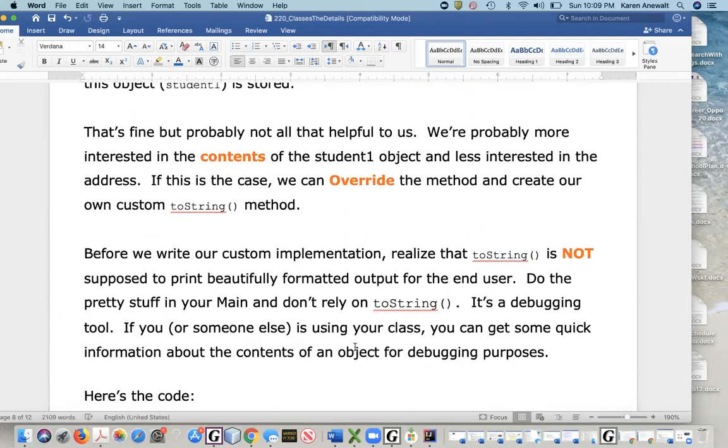Before we do that, we just realize that when we implement the toString method, it's not supposed to print beautifully formatted output that would be things you'd want to display to the end user. Any kind of pretty formatted stuff shouldn't rely on the toString method. It's just really a debugging tool for you, the coder, so that if you're writing the class and you're trying to debug a program, you can quickly display some information about it to the screen without doing a whole bunch of extra work of calling all the getter methods and doing formatting and stuff like that. So it's just supposed to be for debugging purposes, not for beautifully formatted output.